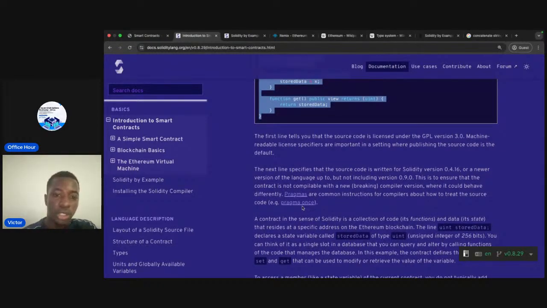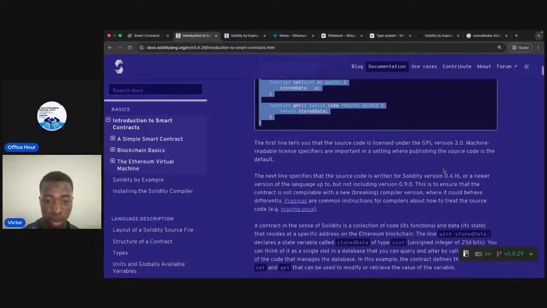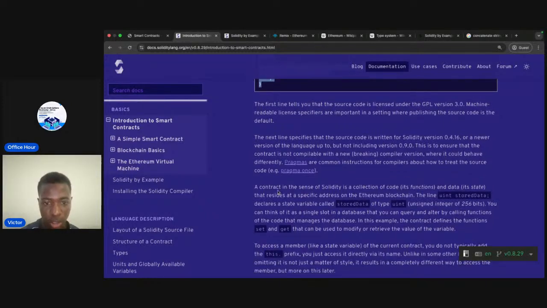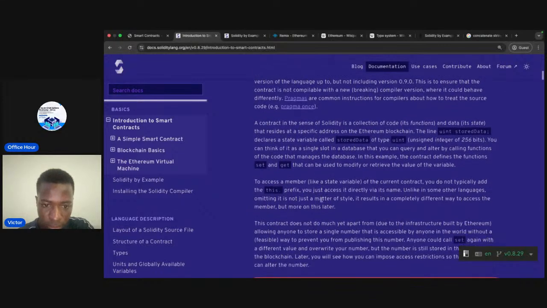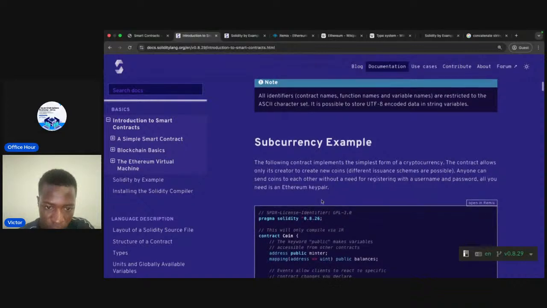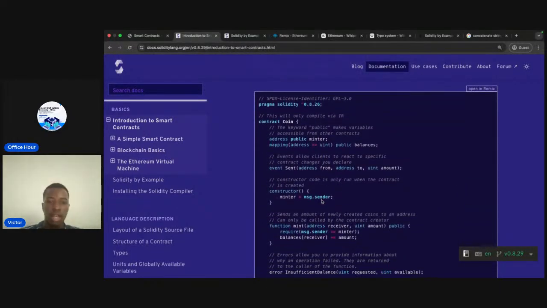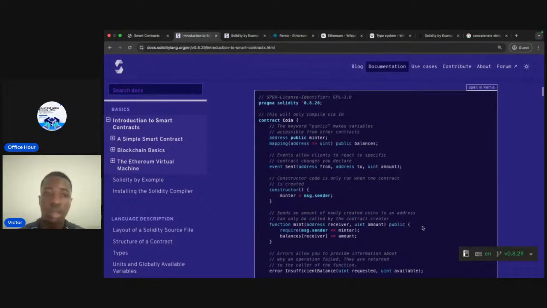Now we are going to complete the blockchain. The next one is the first line, which says the software license is version 3.0. So for that license, the contract itself, the collection of code, stuff like that. Okay, so this is another contract, and there's a comment.